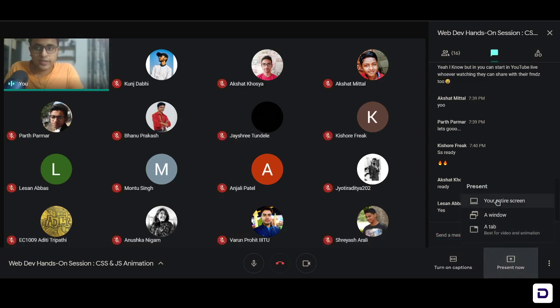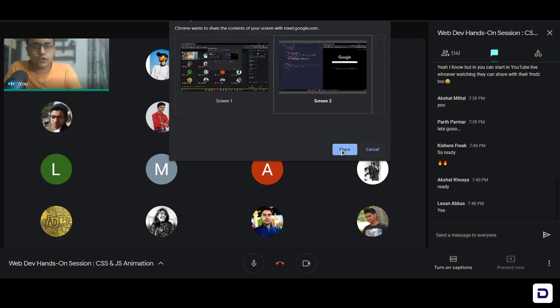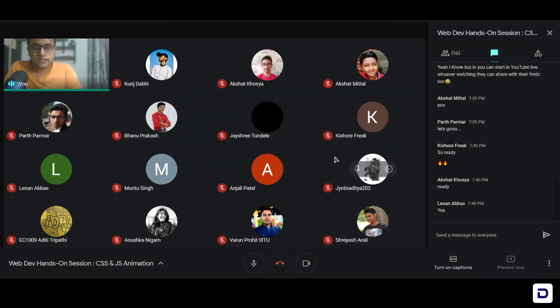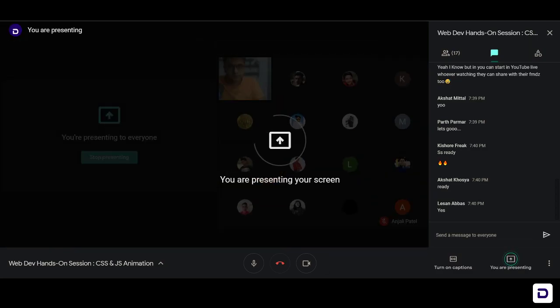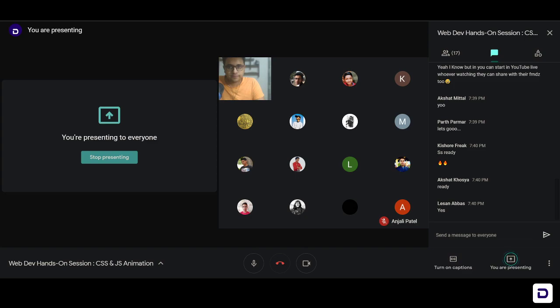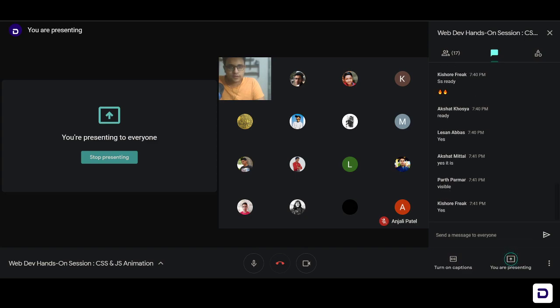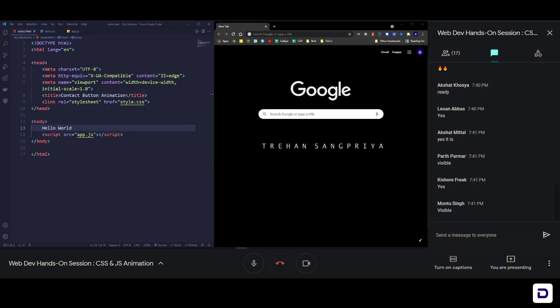Let me share my screen, and someone please let me know whether you can see the screen or not. Anyone just say visible in the chat box, and I guess that would be enough. Okay, thank you so much guys for responding. Now you can see the screen.